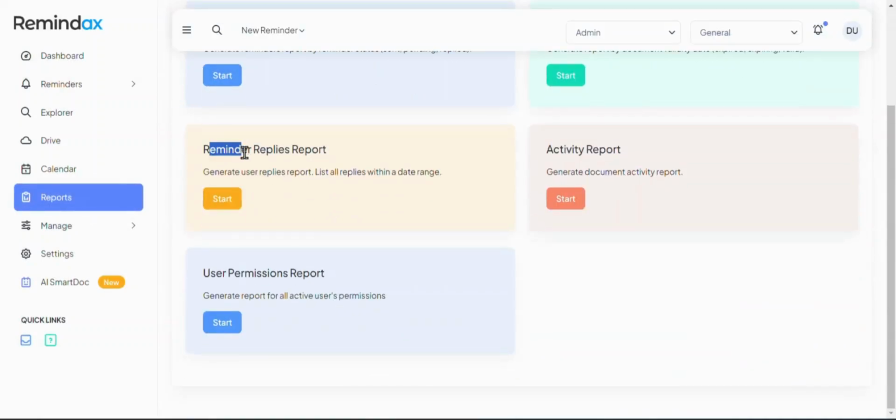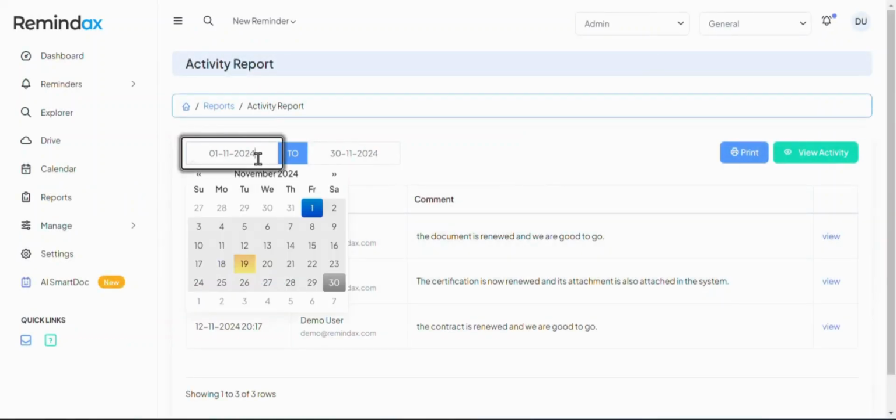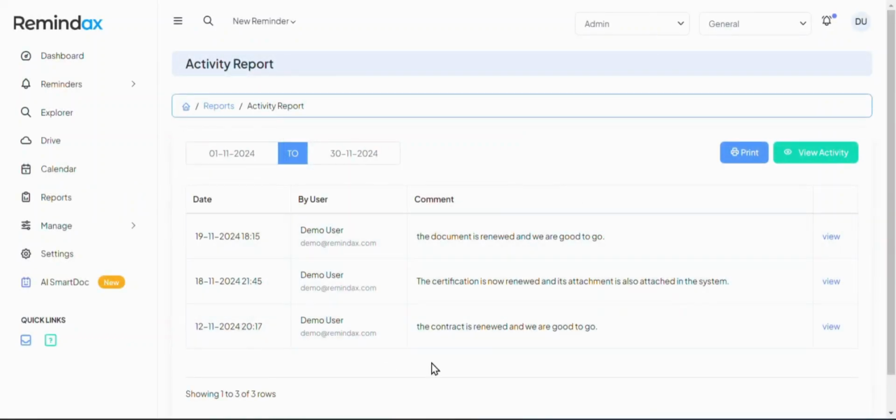Then we have the reminder replies report. All the people who have sent us a reply, we can see all the reminders, all the people and all the activity that we have performed. So we will be able to see that. In the activity section, we would like to see if we have any comment so far. So yes, we will be able to see. We would like to give it a print, we would like to have a view. So yes, definitely we can do that.